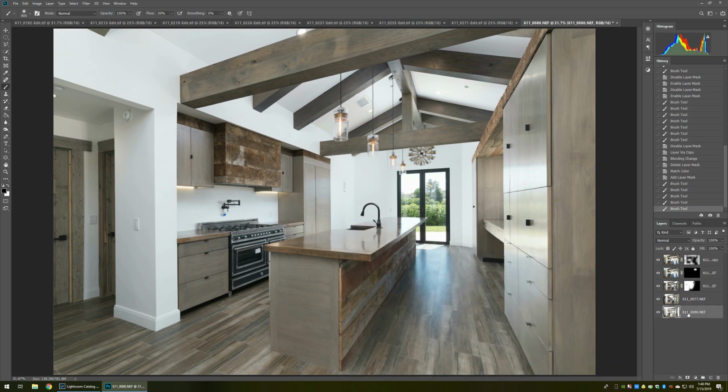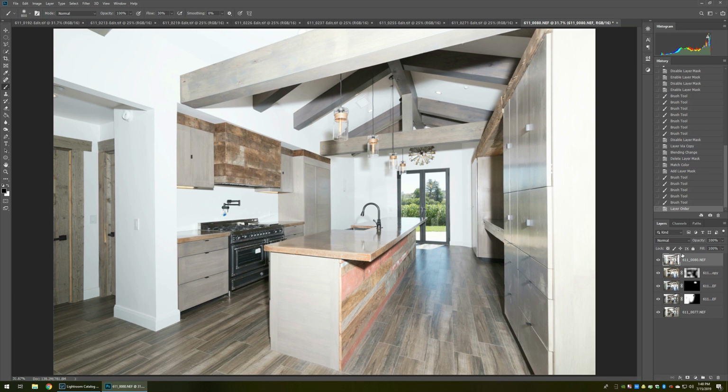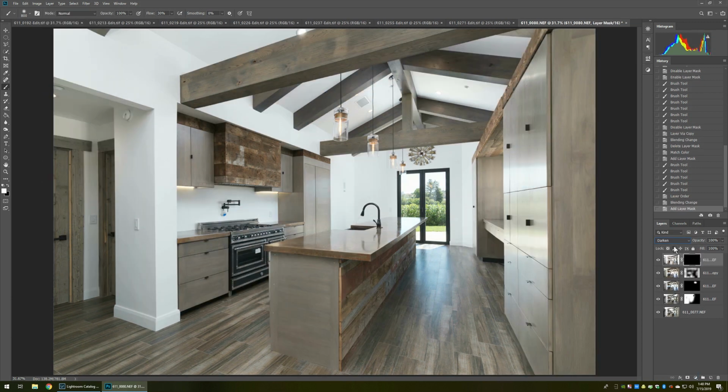Now let's try the window pull. We'll need a little bit of it, probably should. So we'll put that up to the top, turn it into darken mode, layer mask hide.